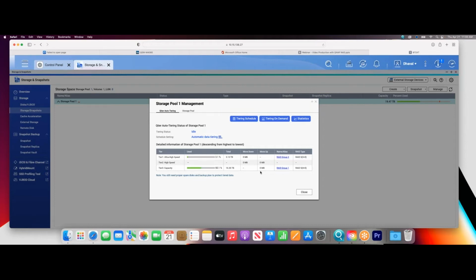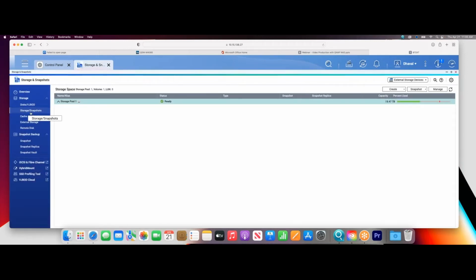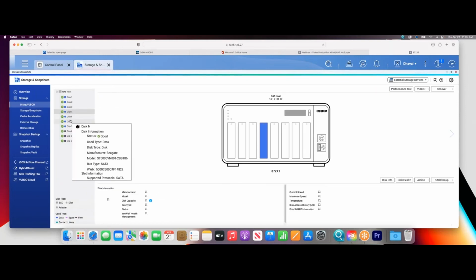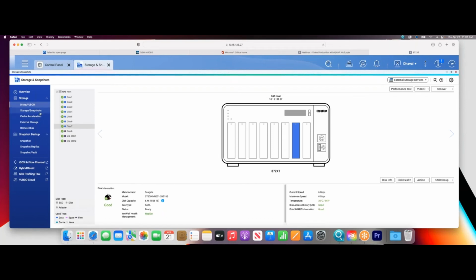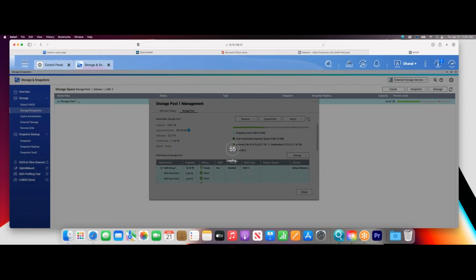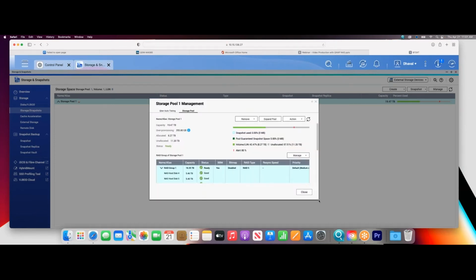When you're using Qtier, QNAP will actually use those SSDs as part of your storage pool. So right here, the storage pool is disks 4 through 7. It's a 6 terabyte disk on all of disks 4 through 7, and then I have, I think, 2 terabytes of SSD volume. Both are set up on RAID 5. So if you go to manage, you will see RAID group 1 and 2.